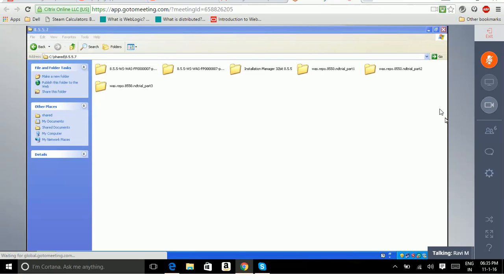So, in yesterday's class, we discussed standalone installation, how to install standalone, and how to create a profile using PMT, the Profile Management Tool. After creation of the profile, we saw what the console is and what the log files are to check whether the installation is successful or not. All these things we discussed yesterday. Today, I am going to discuss 8.5.5 ND installation. See, it is a bit different from the earlier installation.